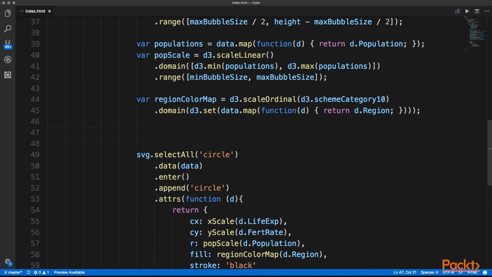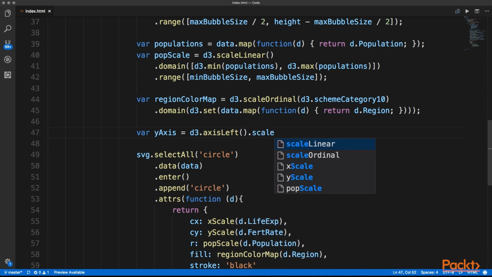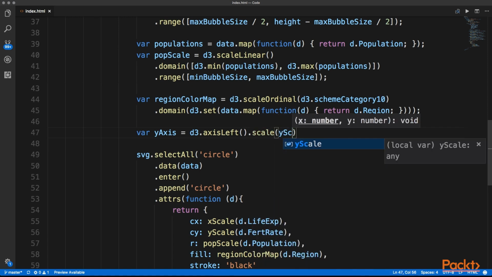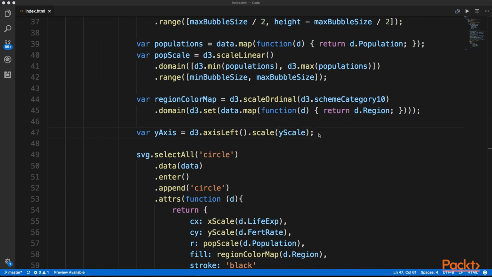Now an axis is generated off of our scales. For an x-axis we'll use our x scale, and for a y-axis we'll use our y scale variable. So let's start this by creating a variable y-axis, and we'll set that to be equal to d3.axisLeft, which creates an axis suitable for the left side of our visual. Now the axis needs to be assigned a scale, so we'll call the .scale function and we'll pass in our y-scale variable. Now this code doesn't actually render the axis, it just creates a function that can be used to generate the SVG for an axis.